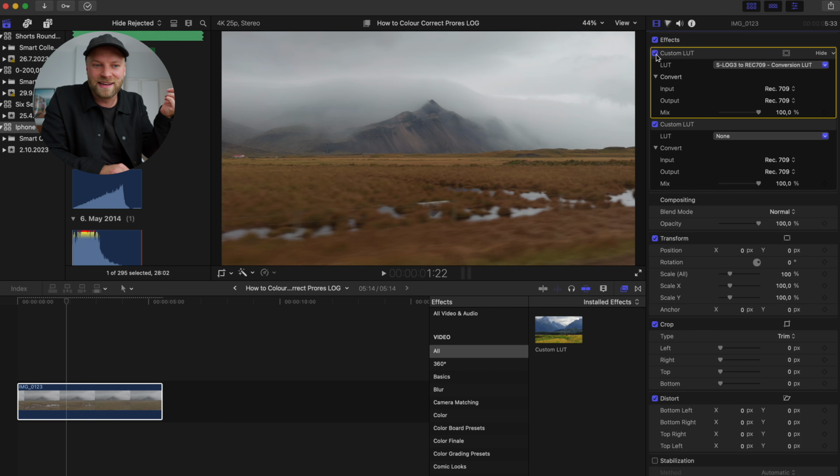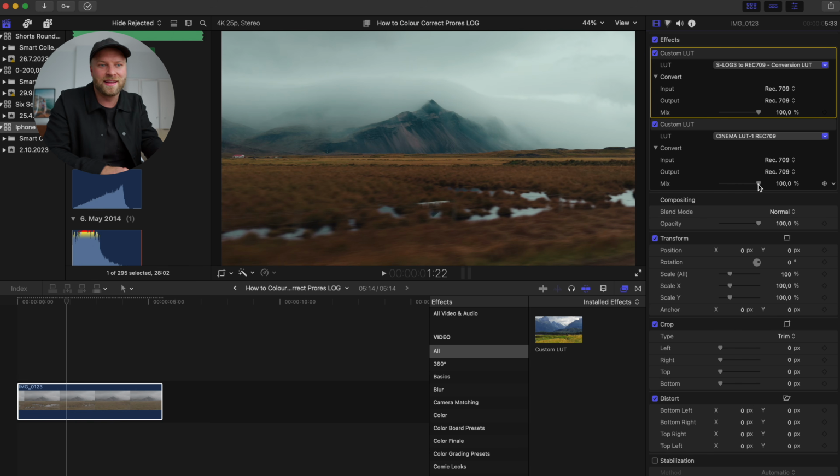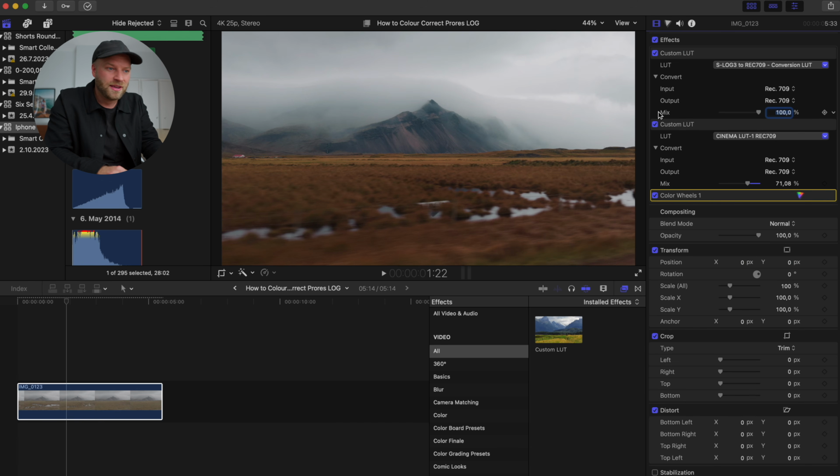And again, we can then add a color grading LUT. So I'm gonna go in color grading LUT, Cinema LUT 1, bring down the percentage to about 70%. And then from there, I'm just gonna add color wheels, and I'm gonna impact the warmth a little bit and make it a little bit more magenta. And there we go. We have 3 steps here. So we had the conversion LUT, we have a grading LUT, and then just a little bit of color correction with the color wheels. So that's the second way that you can color correct and color grade your Apple ProRes log footage.